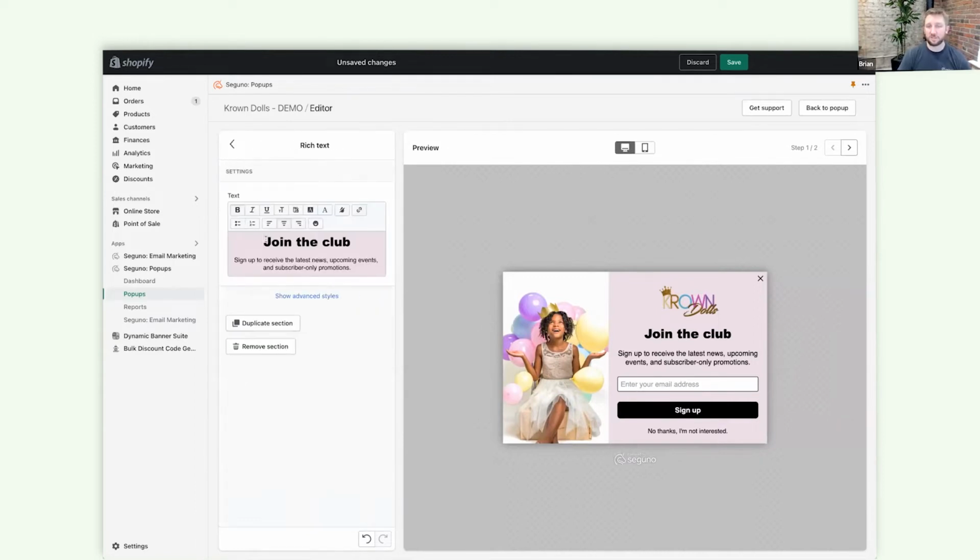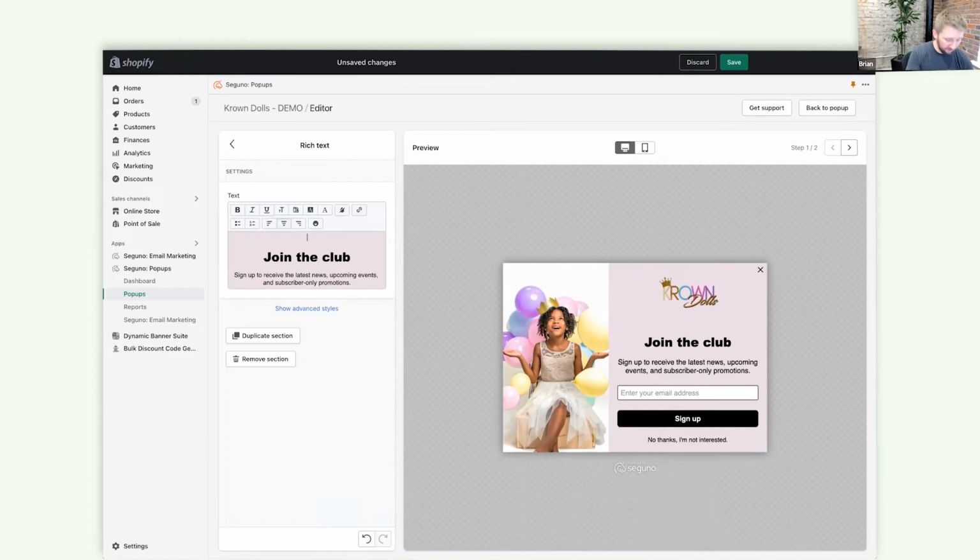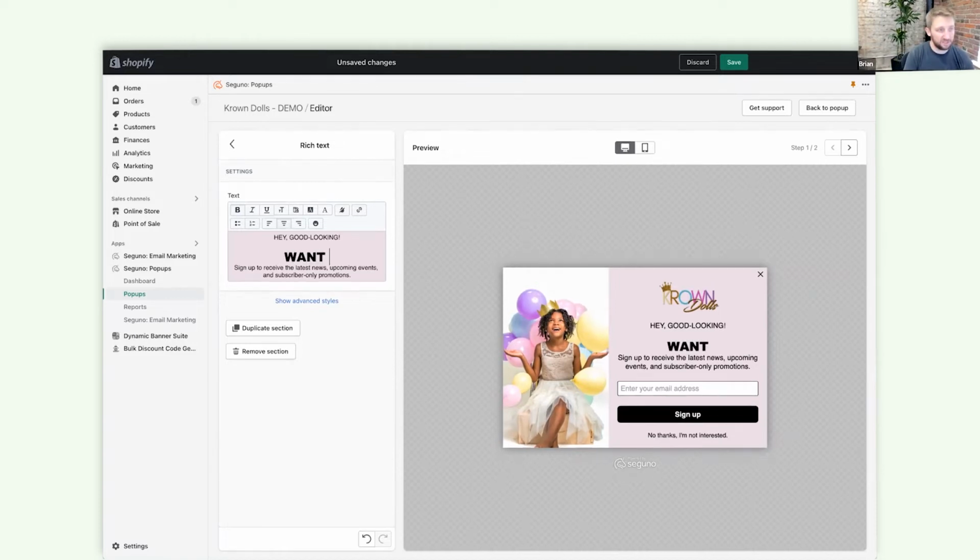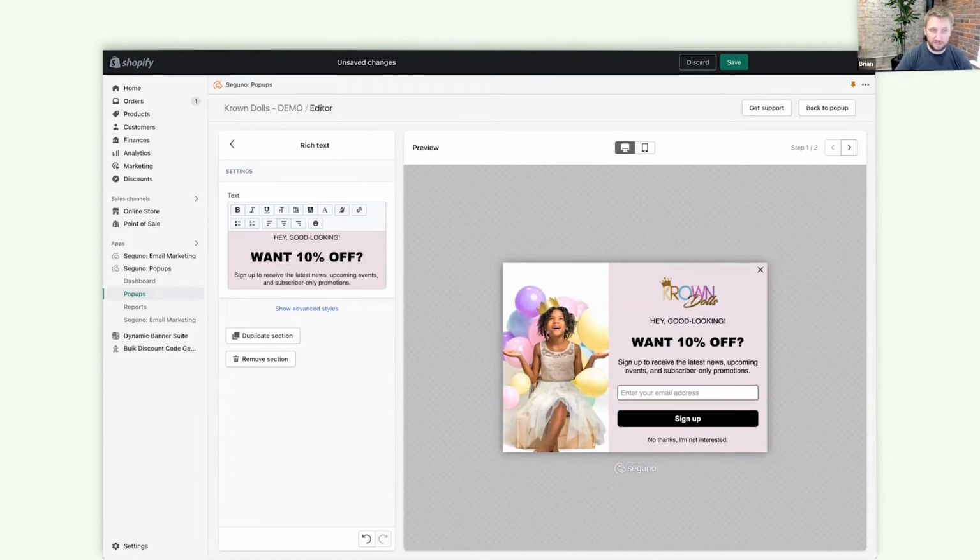So instead of just using the big bold text, I'm going to play with it a little bit more. A little bit more of that playful approach is just going to come in through here, say, hey, good look. And then instead of the join the club, I'm going to more lean them or bring them into the different reasons why they would want to subscribe. So we're going to say want 10% off. And then we're going to separate that from the text that we have below.